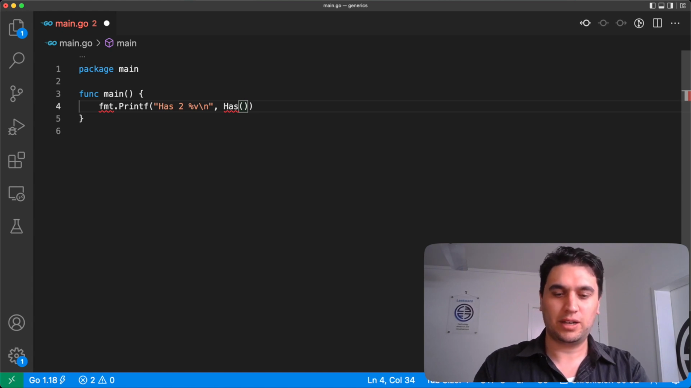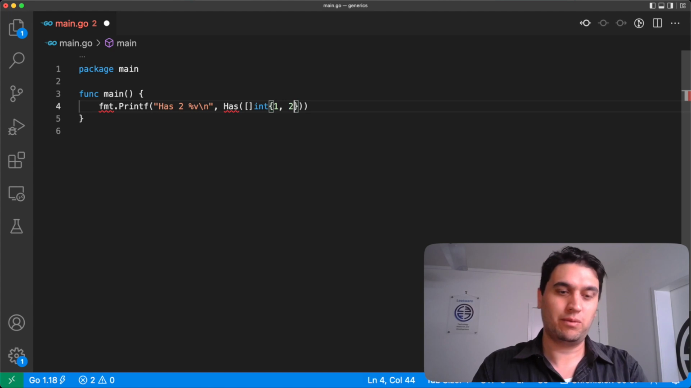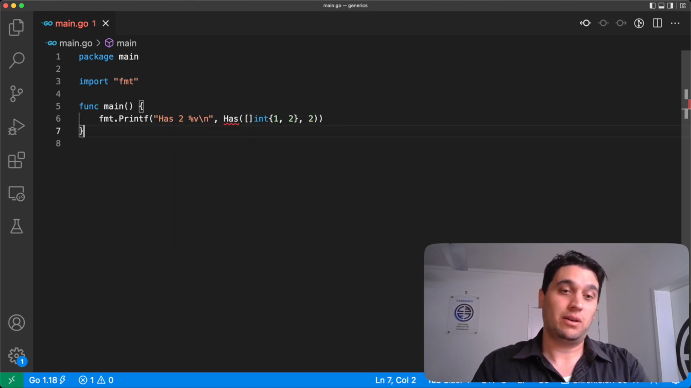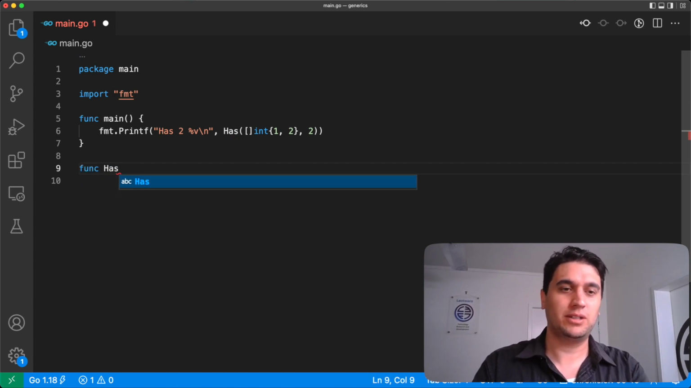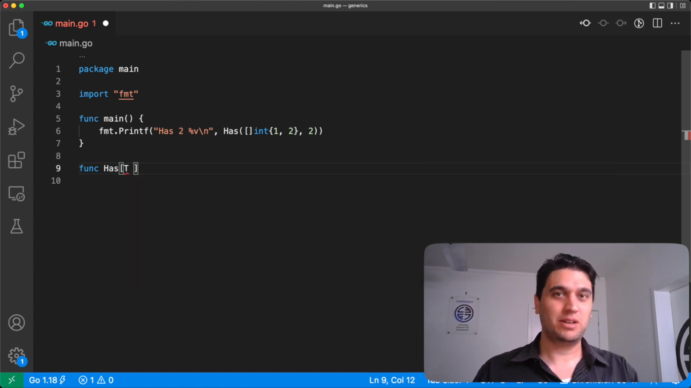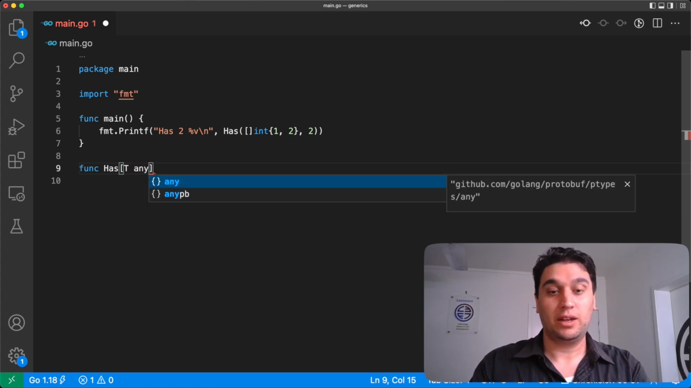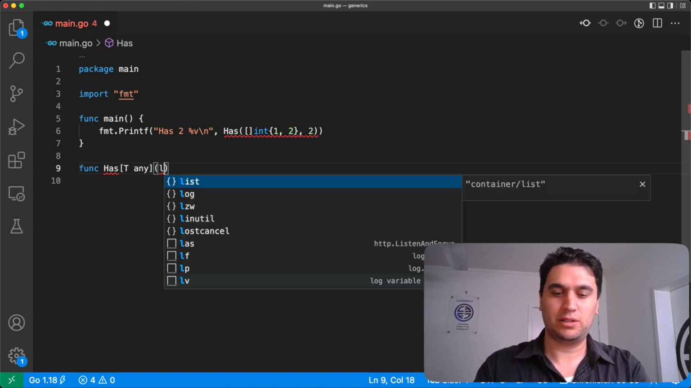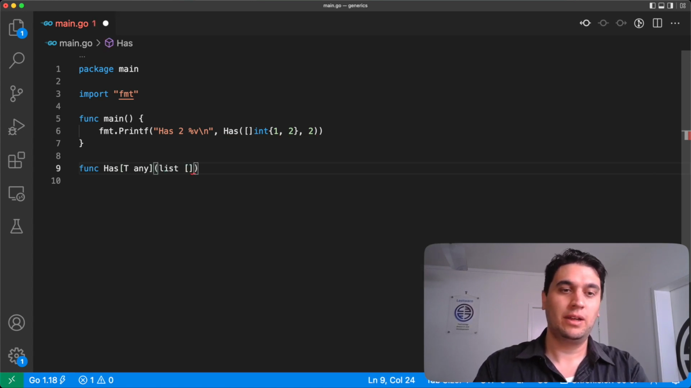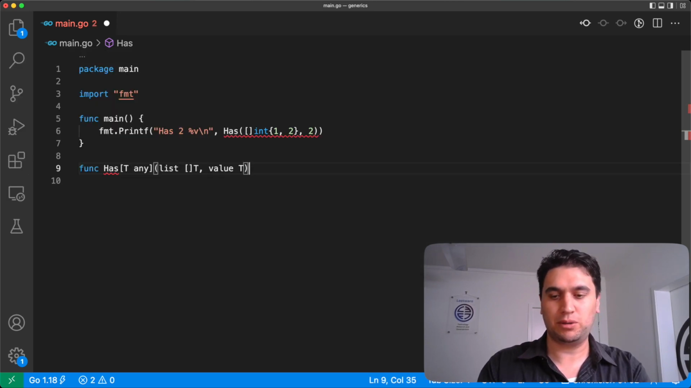And it's going to take a list of integers, in this case, of 1 and 2, and the value that we're searching for will be 2. And now we can define our has function. So we're going to go function has, pass in a type parameter t, but this time the constraint is going to be the any constraint. And next it's going to take an input parameter list of type t and an input value also of type t, and of course return a boolean.